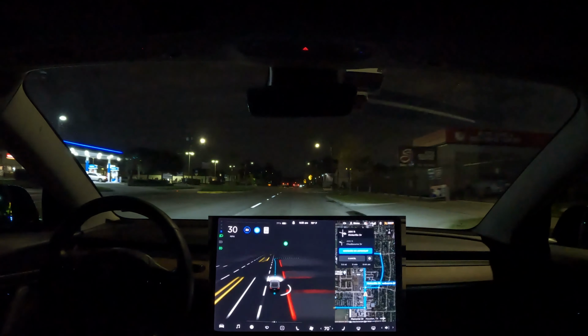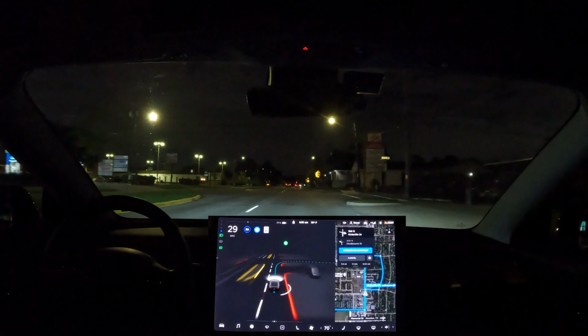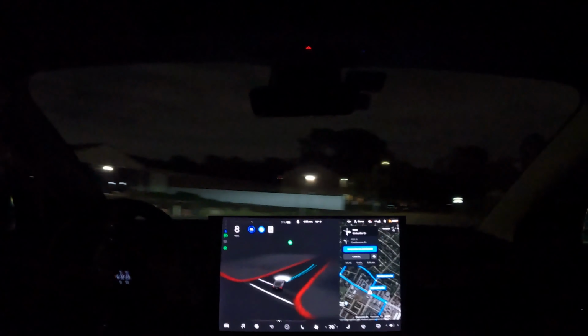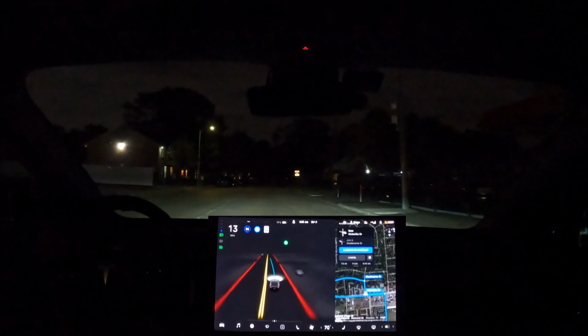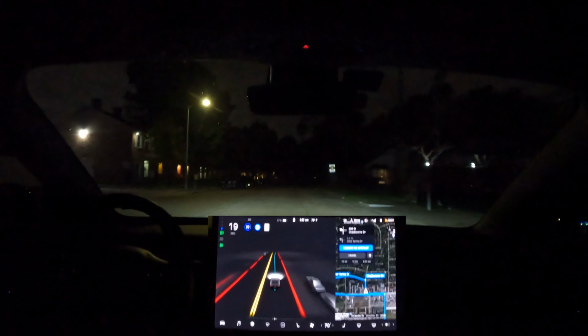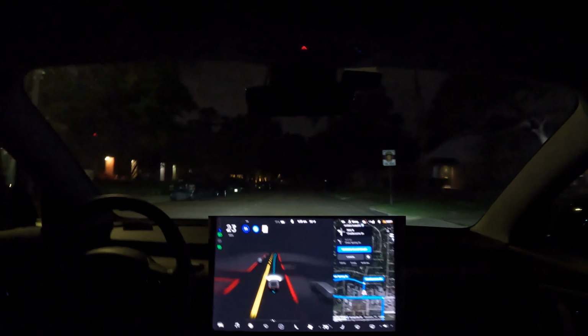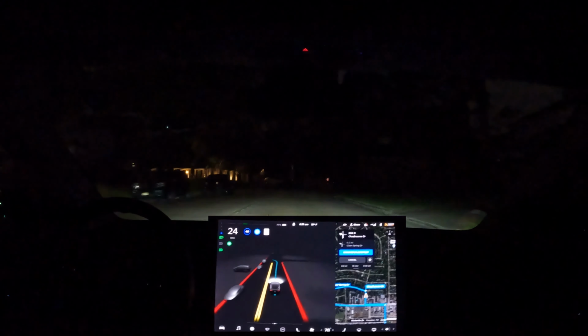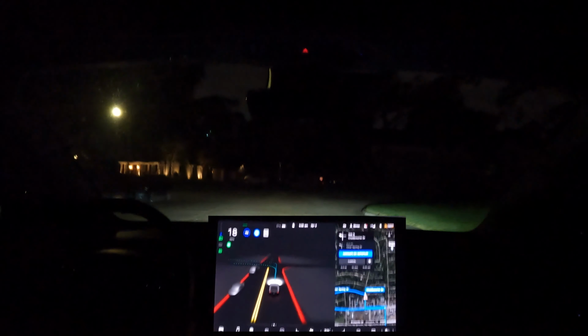So it is, I think it's trying to make a right turn here. It did a pretty fast turn. I would not have done that. But that's another reason I started off a little early today, so that I am used to how it performs.